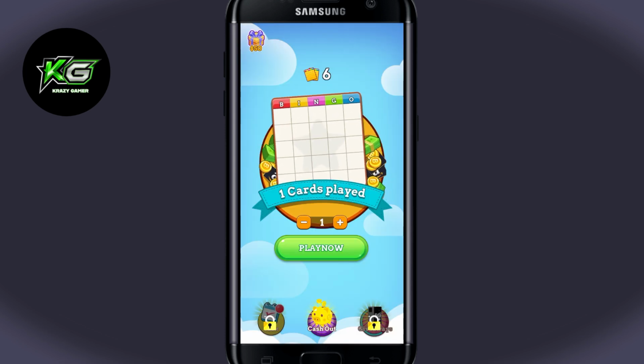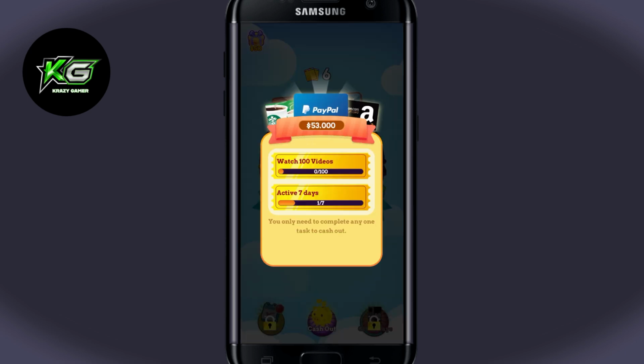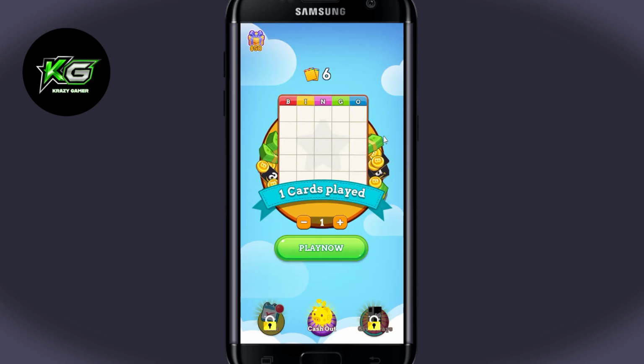You can also tap on the PayPal icon at the top section in order to enter the cash out menu, and you will also be able to find the requirements that you will need to meet in order to cash out your rewards. And there you have it. Those are the ways by which you can earn money and make cash on the Bingo Cash application or game.